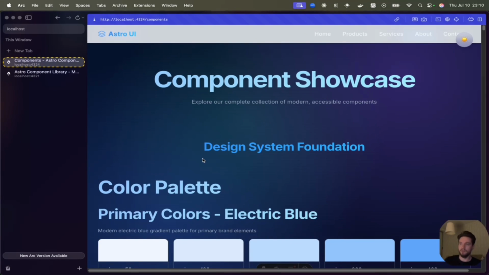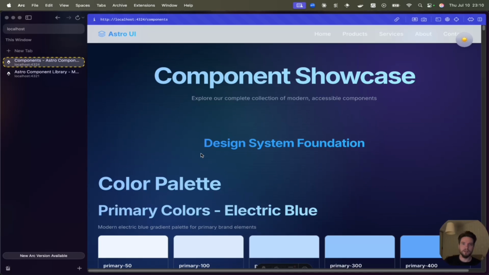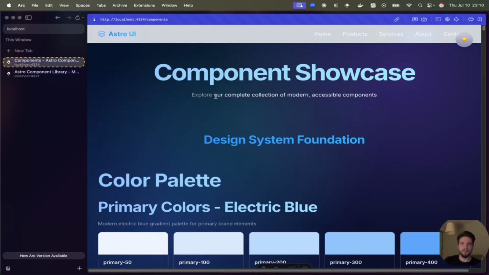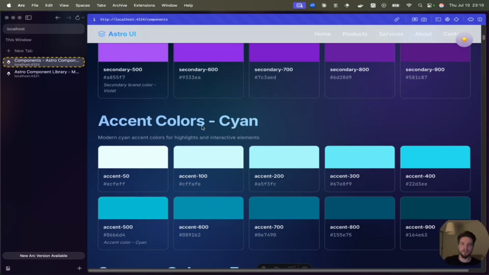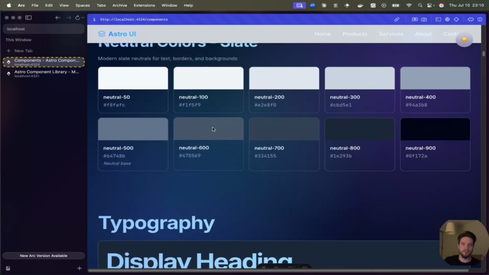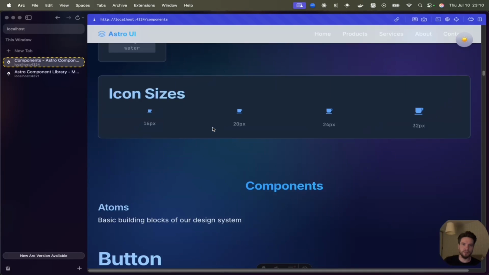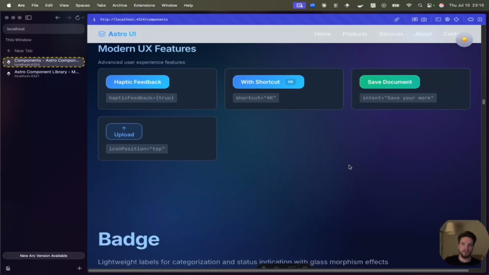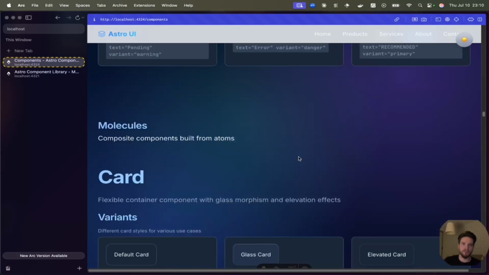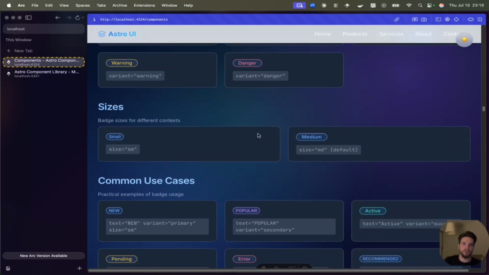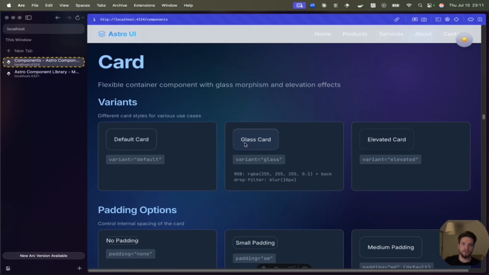Here we have all of the colors. It has changed this wording, which is fine, and it has left all of this. So it's followed the instructions here really well. Buttons we have seen, but here we can see it's added the badge with all of the sizes. Pretty cool.